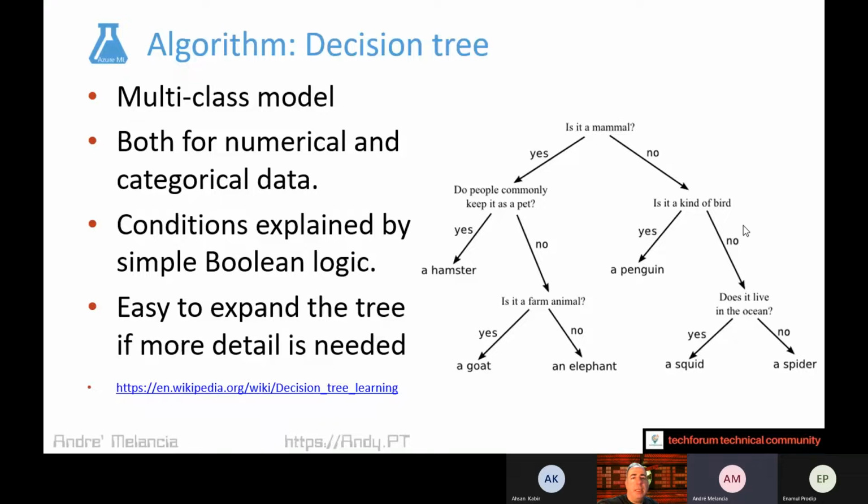If it is no, you go right. This can be replaced by simple lines in a table. It's not really a problem. So if you say yes, in that case, do you use it as a pet? So yes, well, I'm thinking about a cat, let's say, but they consider that this is a hamster. Okay, so if you say no, is it a farm animal? So if it's yes, it's a goat. Okay, if it's no, might be an elephant.